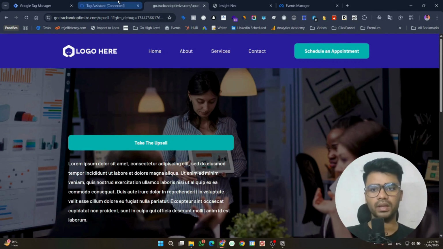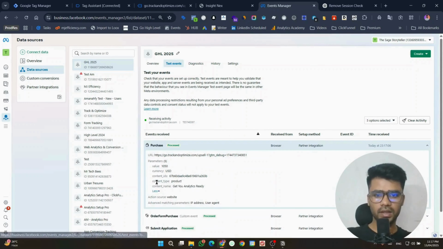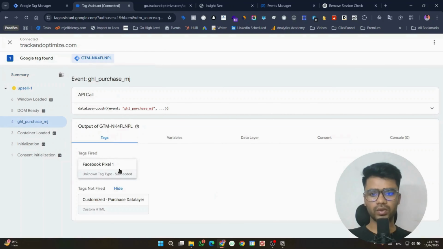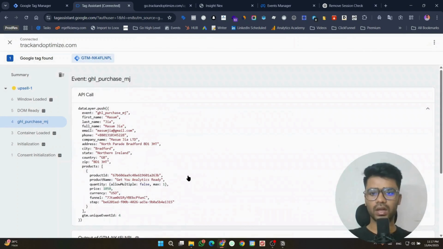We made the purchase, right? As you can see, my purchase has been recorded here, with content ID, content type, my content name, and my value and currency. All of this is coming from my site directly. That's how we do the setup, and that's why you need the data layer to be able to get the data. As you can see, it was fired and sent to Meta, and you got all the information, and that's how it worked. So that's all for now. If you need any further help, you can just let me know.